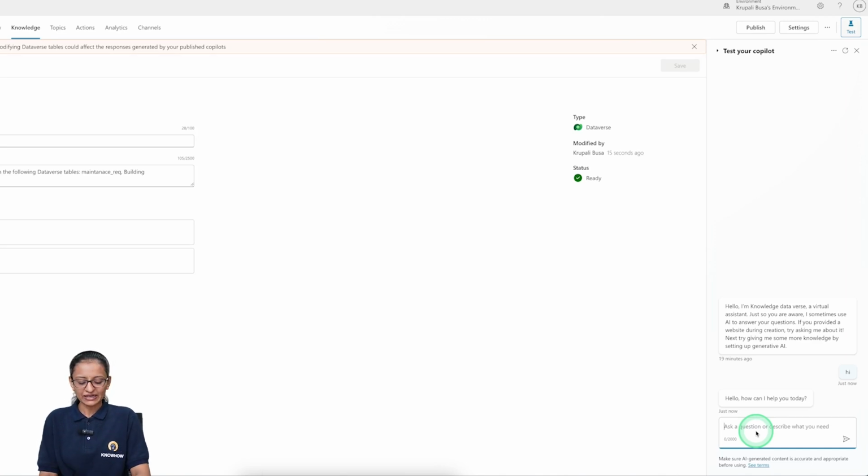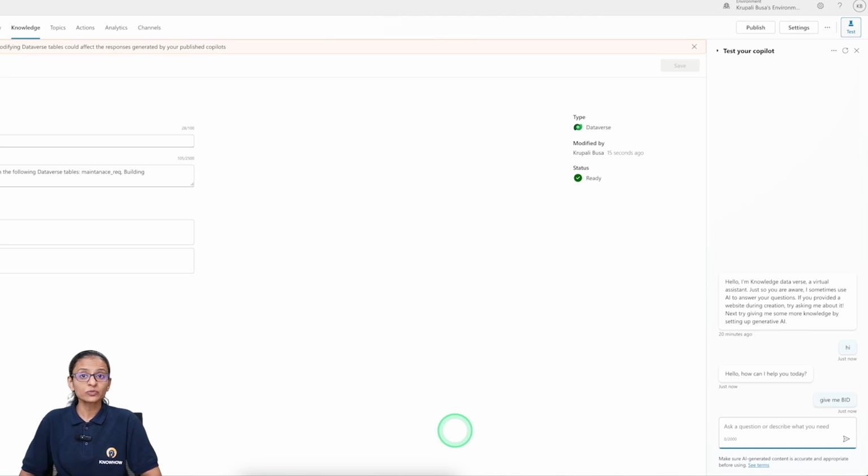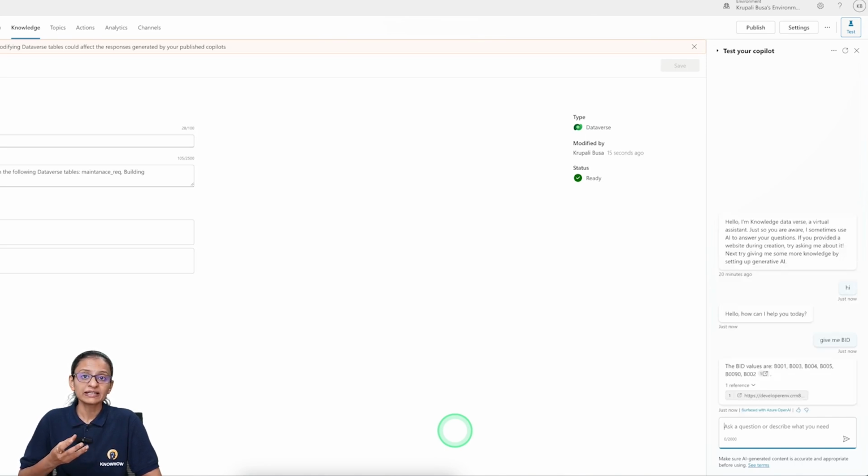So let me write a prompt. I am writing, give me building ID. I'm just asking a question. Now you should ask your prompt very precisely. Within a fraction of a second, it will answer from the knowledge which the Copilot has.